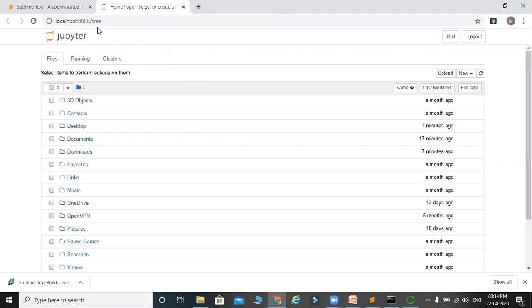So you see here our Jupyter notebook is launched, and it basically runs on the local host, then port number 8888, or it may be 8889, whatever. It changes sometimes, so you don't need to worry about it. It is just on the local host and it does not require the internet connection.